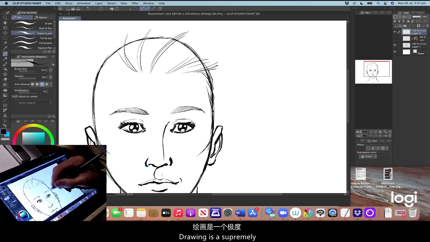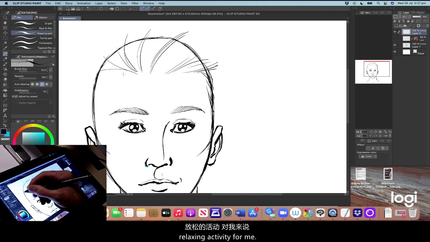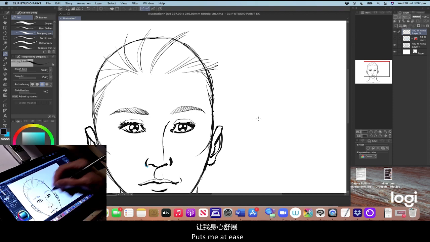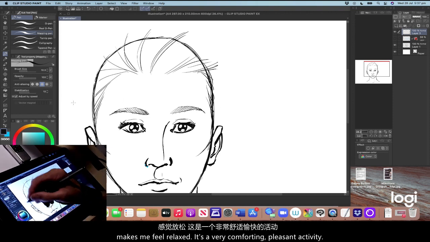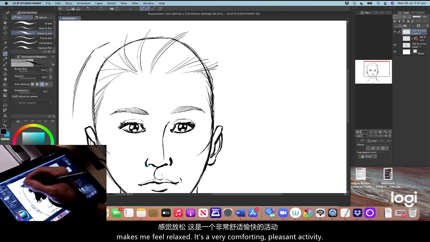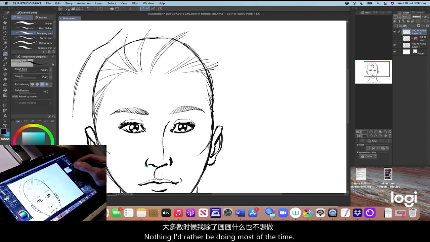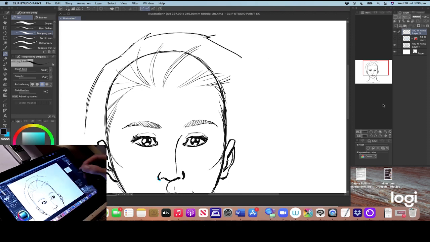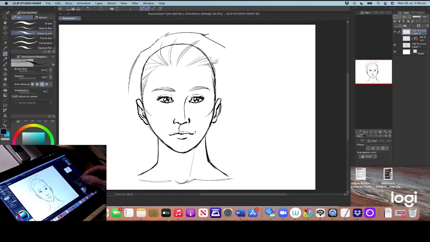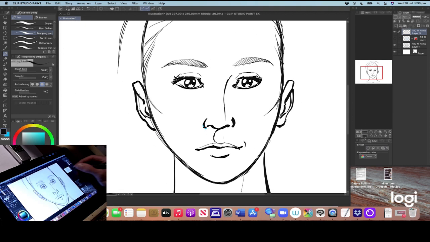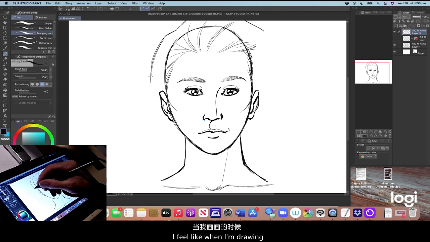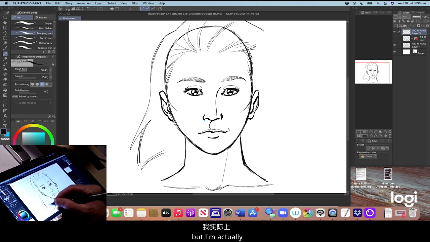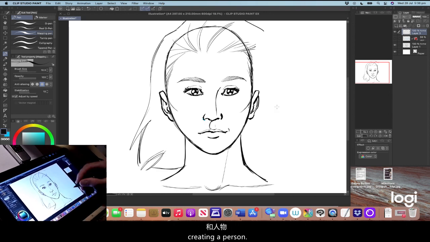Drawing is a supremely relaxing activity for me. It always has been. Puts me at my ease, makes me feel relaxed. It's a very, very comforting and pleasant activity. Nothing I'd rather be doing most of the time. I feel like when I'm drawing, I'm not just putting something on paper, but I'm actually creating something, creating a person.